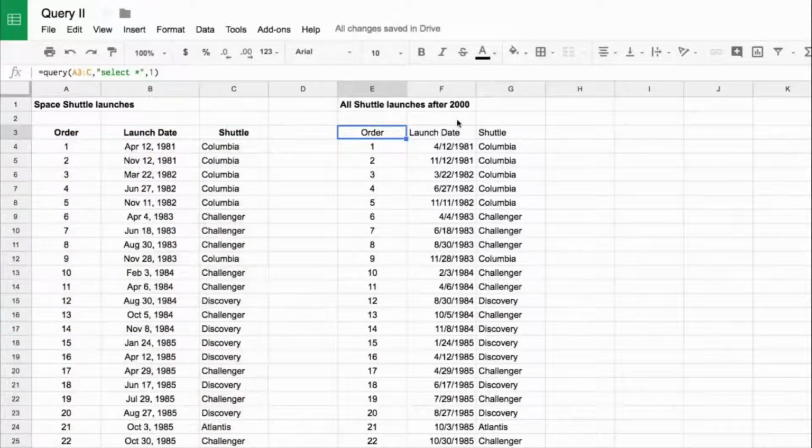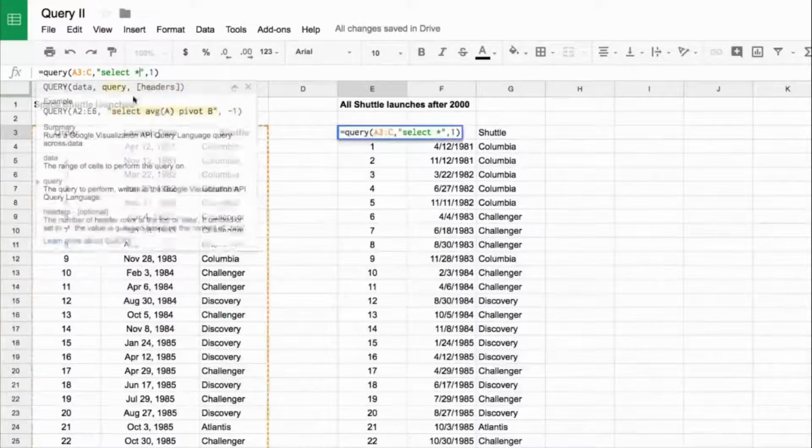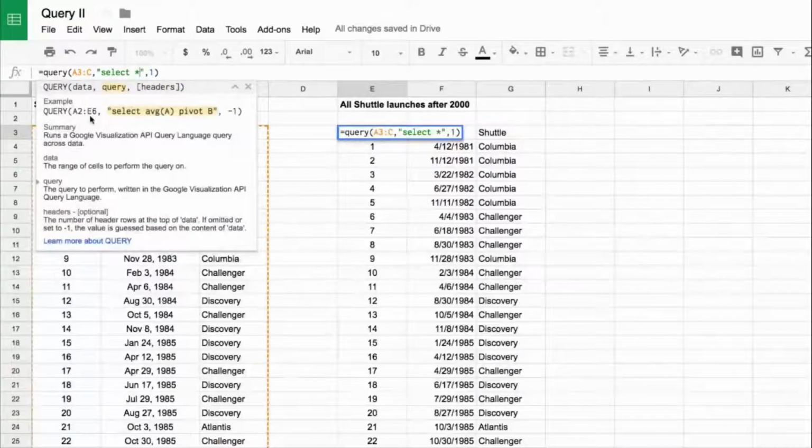Brings back everything. Now this is an interesting example because we're working with dates, and I want to do some filtering on dates, and there's a special way that we have to deal with dates in the query function. You can't just say greater than and put a date in. You have to use a special keyword for the date. So we come back into our language here, into the query function section.